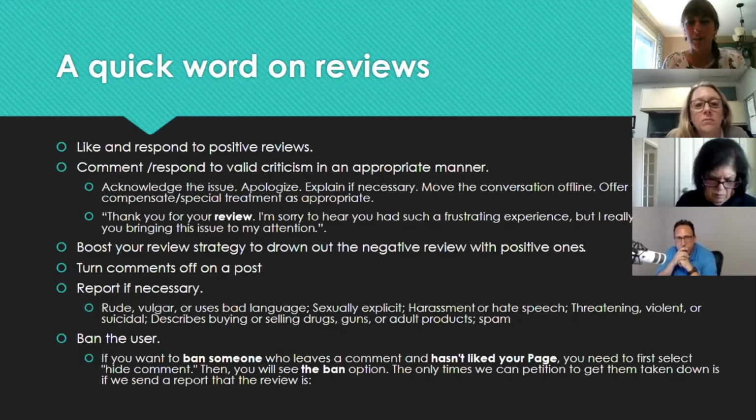You can report those reviews. I don't know if I need to walk anybody through that, but if that's something you want me to do at the end, I can. And you can also ban a user. So under those settings, there's a people tab where you can go to people and you can ban a particular user if you have someone that's harassing or sending links to try to sell on your page or that type of thing. So do know that that's possible.